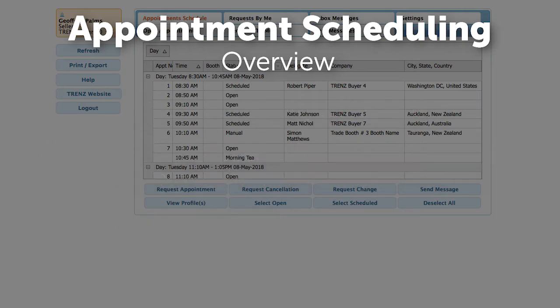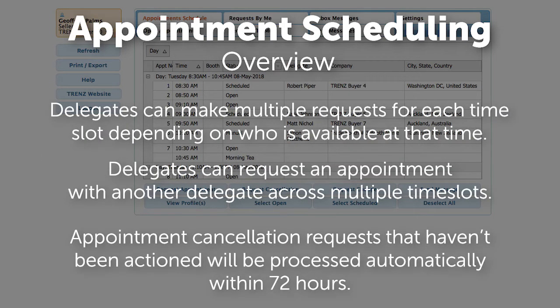Key changes include: delegates can make multiple requests for each time slot depending on who is available at that time. Delegates can request an appointment with another delegate across multiple time slots, allowing the other delegate to choose what time works best. If an appointment cancellation request is sent or received and has not been accepted or declined by either party within 72 hours, the appointment will be cancelled from both parties' schedules and an email notification will be sent alerting the delegate of the cancellation.